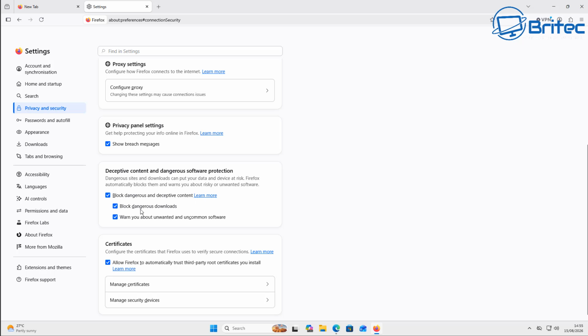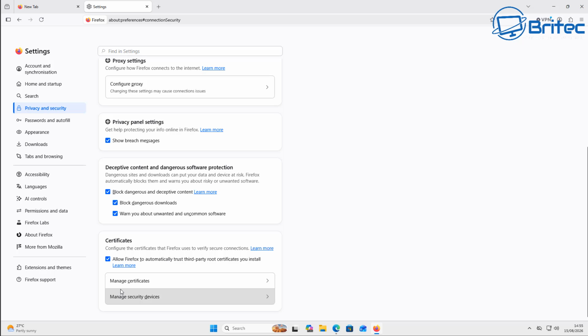These are to block dangerous and deceptive content, block dangerous downloads, and warn you of unwanted and uncommon software. So make sure you've got all those check marked inside here for your security measures and protection against nasties on the internet. That's where you would check mark those. They should be check marked by default. But let's move on to the search options now.